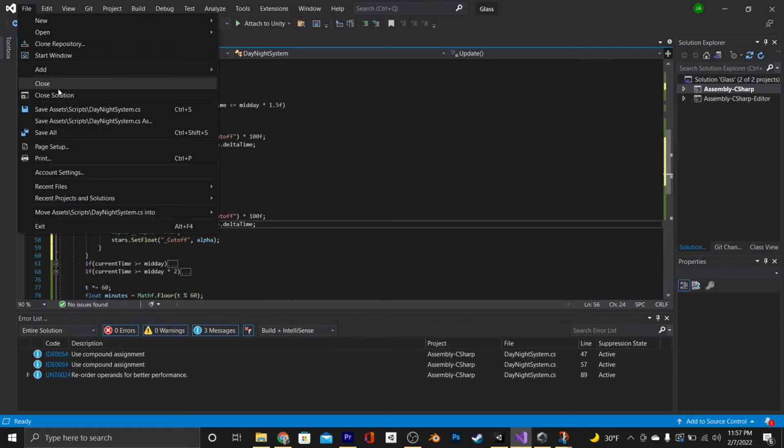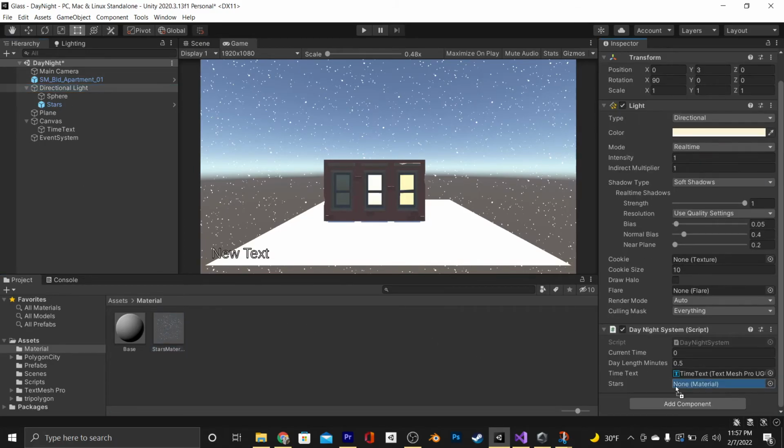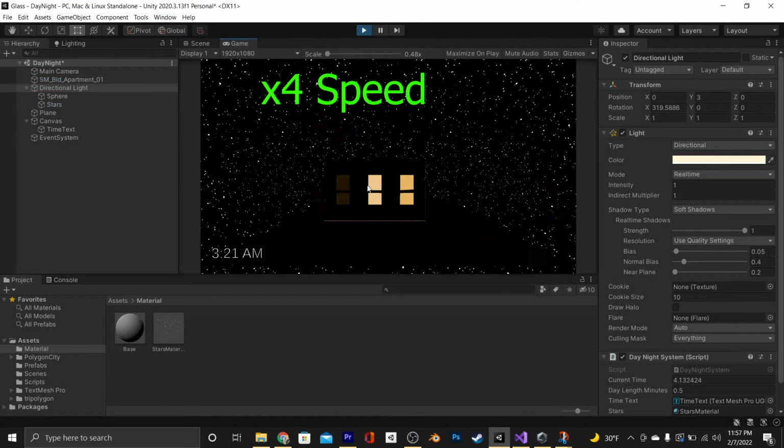Save that, go back into the editor. Okay, make sure that on the directional light you drag in the star material. And now we're ready to test it. And then after you hit play, you'll see that it works.